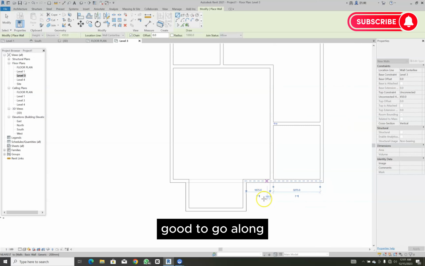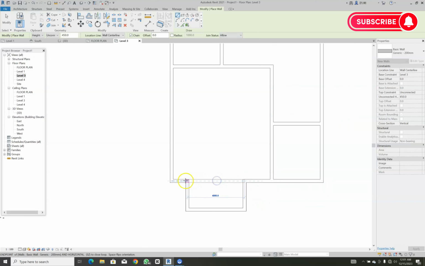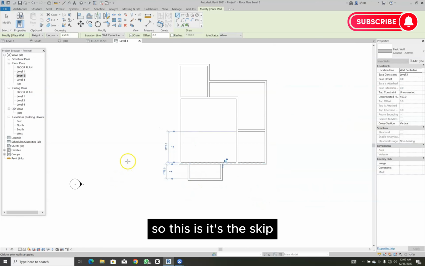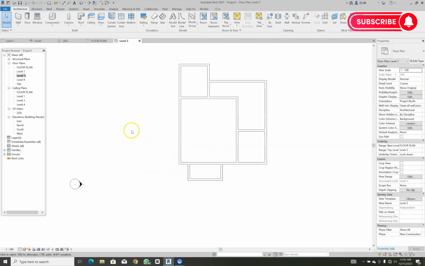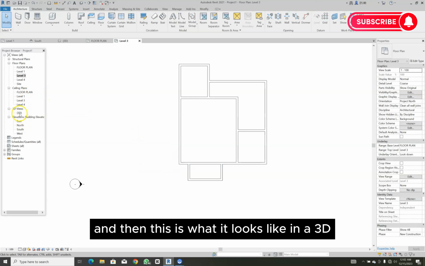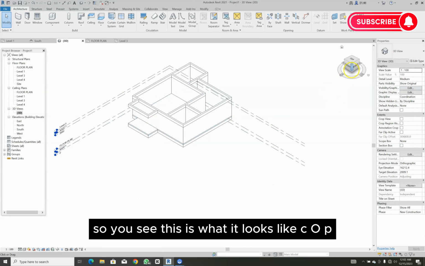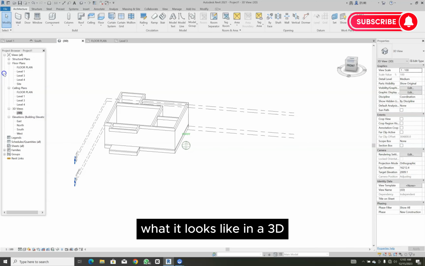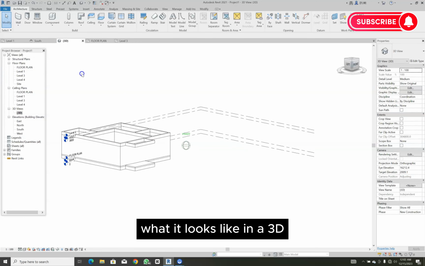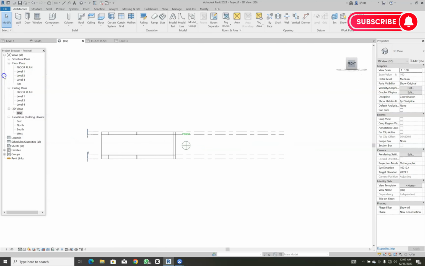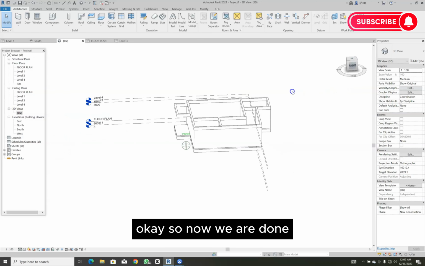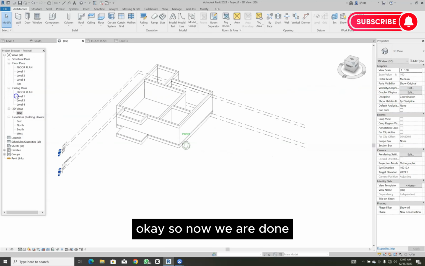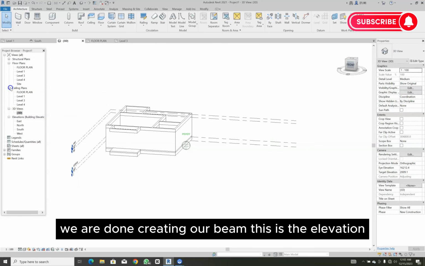Draw your wall. So this is it. You escape, and then let's see what it looks like in 3D. So you see, this is what it looks like. You see your beam. Okay, so now we are done creating our beam.